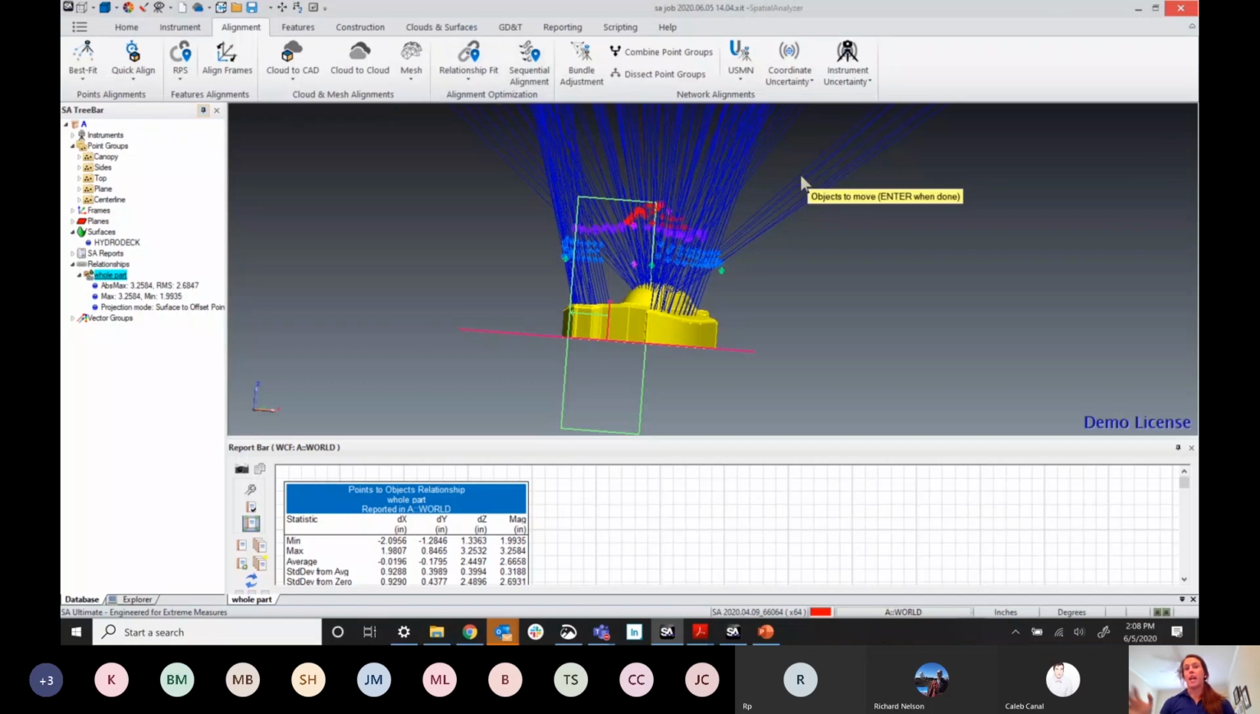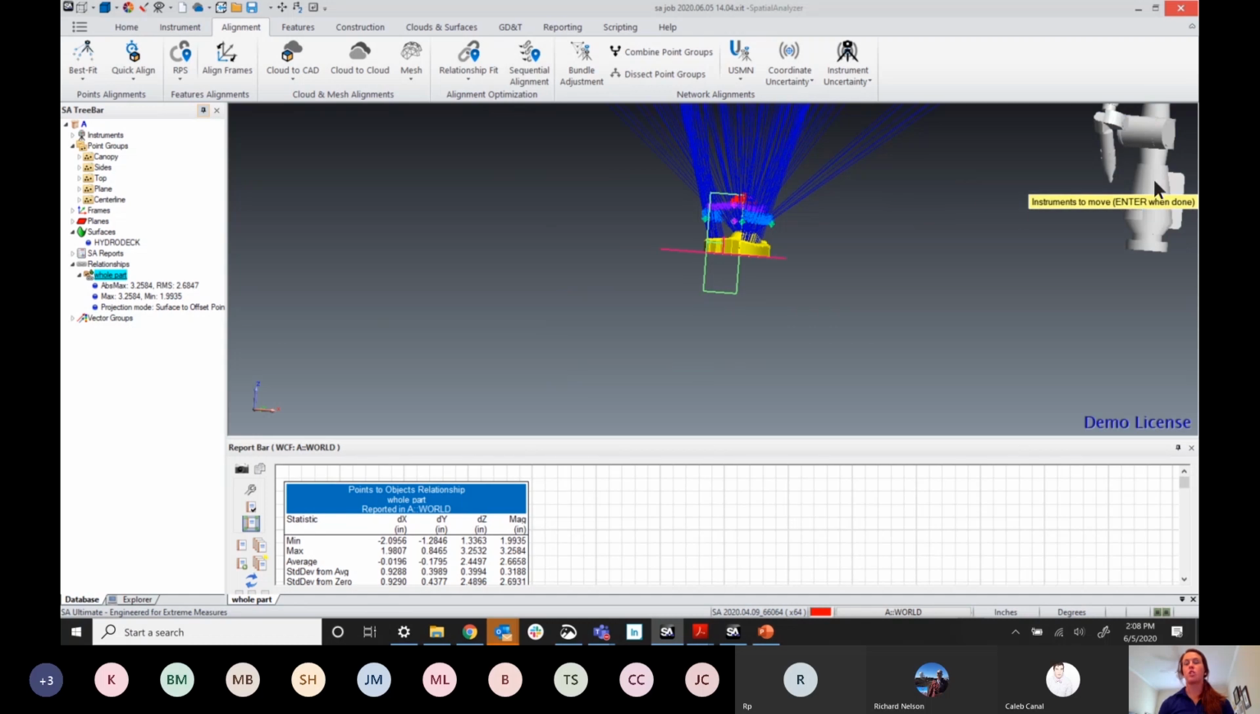However, we will be moving our data to our object itself, the object being the CAD, not our CAD to the data. So right now I'm not going to select anything. I'm just going to hit enter, and it's going to prompt me to select my instruments to move. Now I'm going to go select my instrument that measured our data and hit enter.